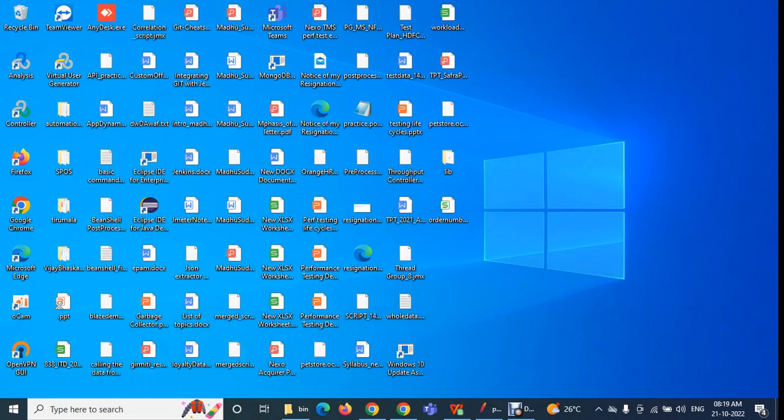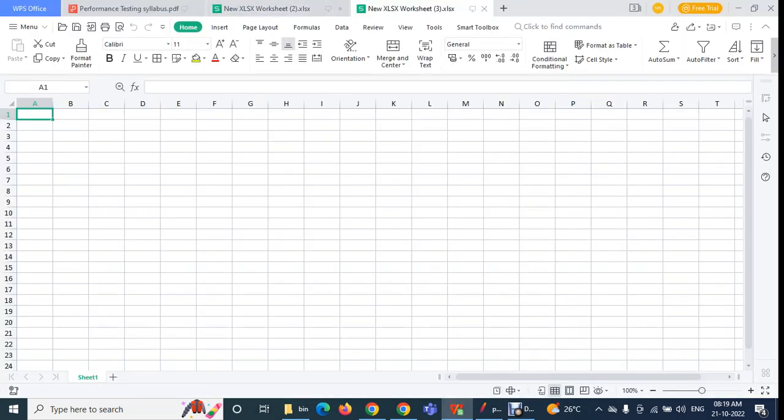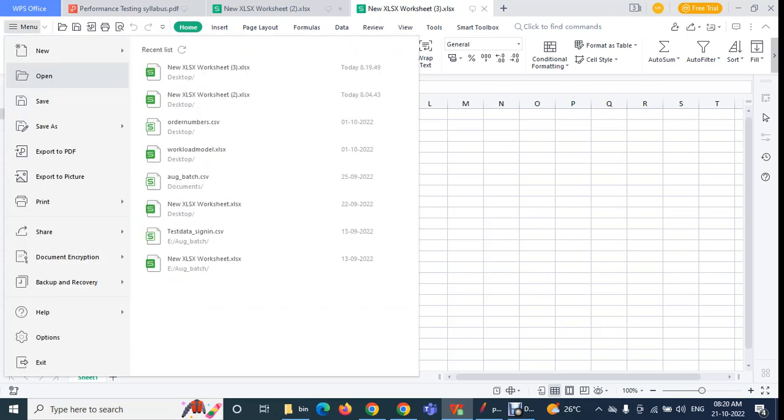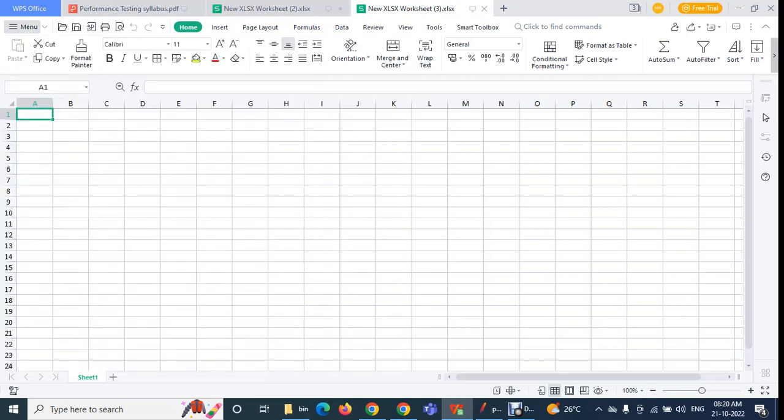So first, okay, create any XLS document. So let's assume this is the XLS document. Okay, so this is the XLS document. Now I am going to save this XLS as a CSV. You can see here it says XLS, right? You can open the XLS and go here, click on the menu and go to save as, and here you can see other formats, click on that one.